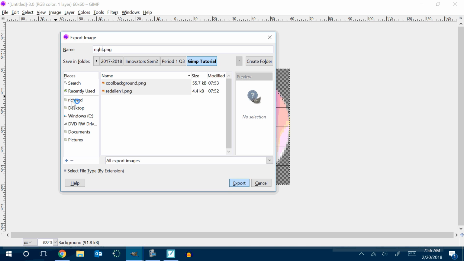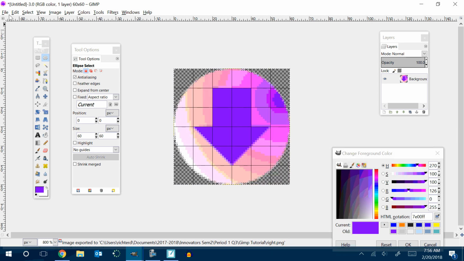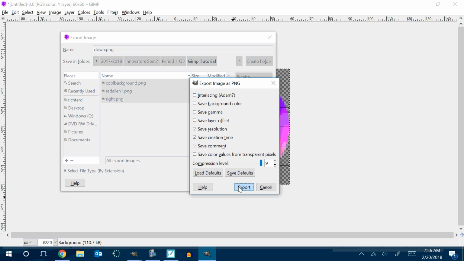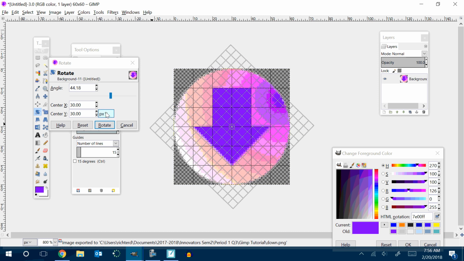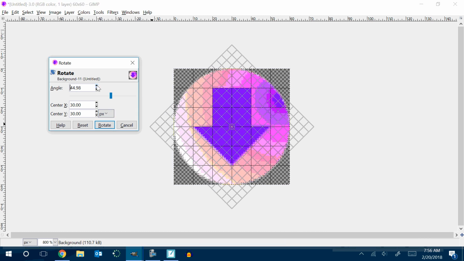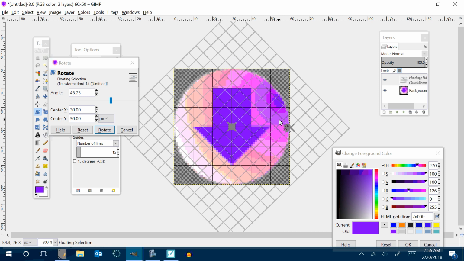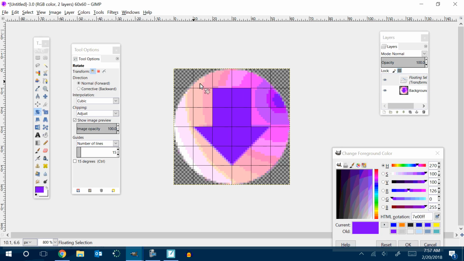This is my right button, .png. Okay, you guys can right-click, Image Transform, rotate 90 degrees, File, Export As. My down button. Okay, and I can keep doing that. I can go to the rotate tool, rotate that guy 45 degrees. Rotate it. I don't know why it's not rotating right now. Anyway, you guys can rotate that. You can save your buttons. And you can create all your buttons. You can create fire buttons, shoot buttons, whatever you want. Okay?